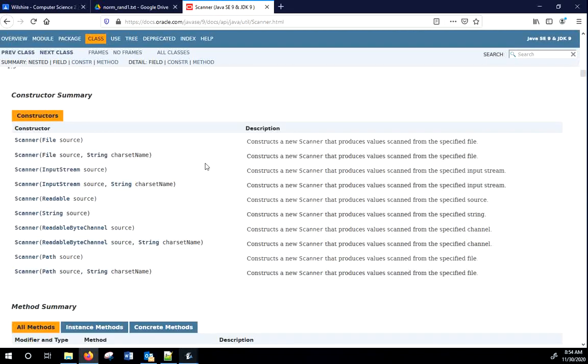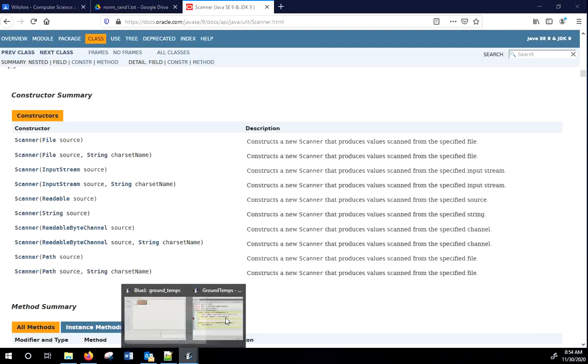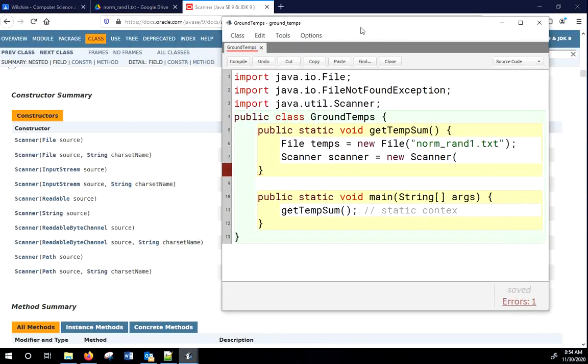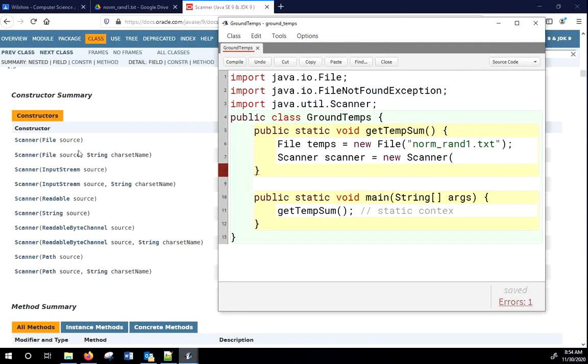So, lots of different constructors there. We've used this one already, an input stream like System.in. We've already used this one. Today, we're going to be using a file. So I'll put temps in my constructor. That's the file name.